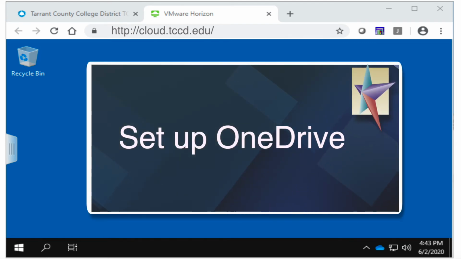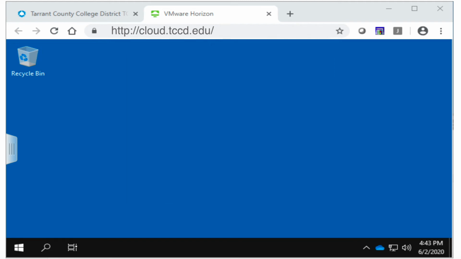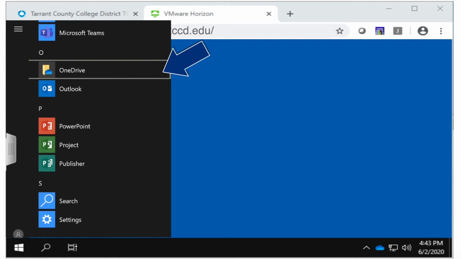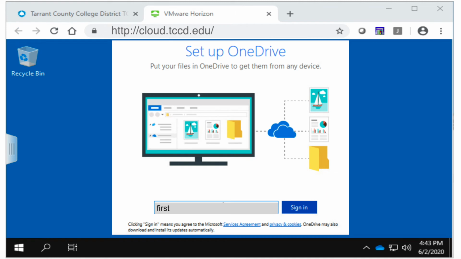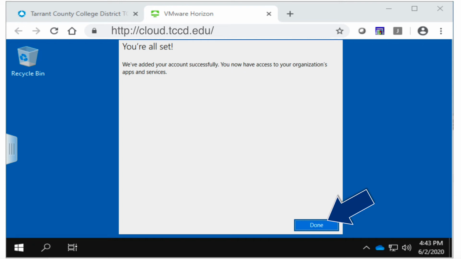The first time you log into your Virtual Desktop, you should be prompted to set up your OneDrive. If this setup window does not appear on its own, follow these steps to set up your OneDrive before you start any work in any application. Log into OneDrive and establish a folder or a set of folders where you will save and store your work. Select OneDrive and use your TCC login credentials to log in. When prompted, select Allow my organization to manage my device and click Yes. You're all set. Click Done and begin using your apps and services with your OneDrive workspace established.